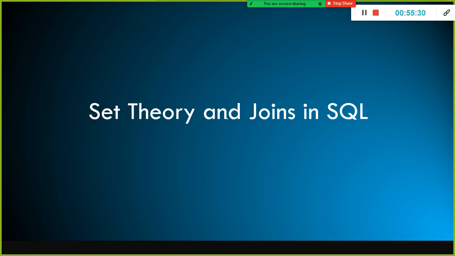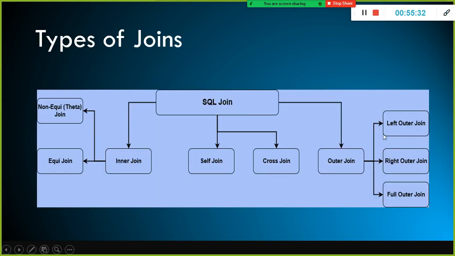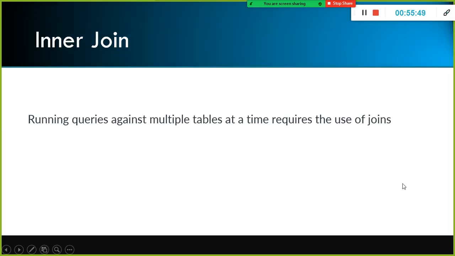And next we will see quickly what is set theory and joins. So we have inner join. In the inner join we have equi join, non-equi join. It is also called a theta join. Okay, and in SQL, right? Apart from this, we have self join and cross join, and outer join: left outer join, right outer join, full outer join. Fine. So these are all the very basic things.